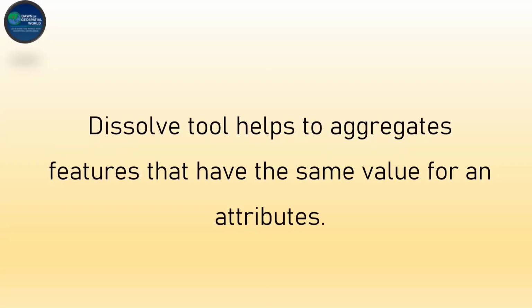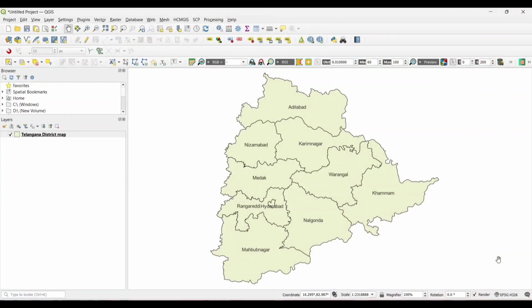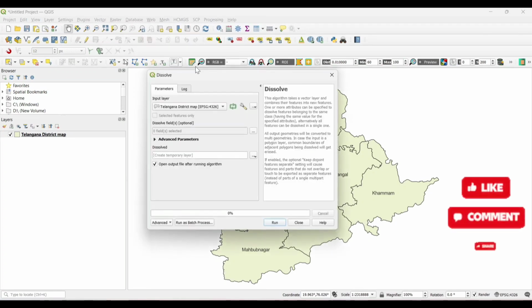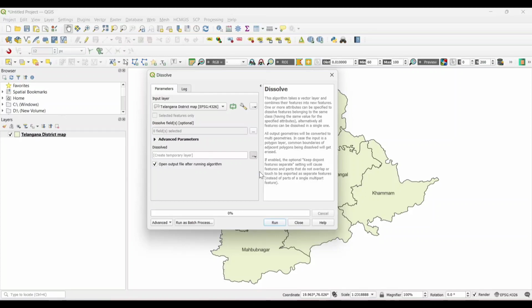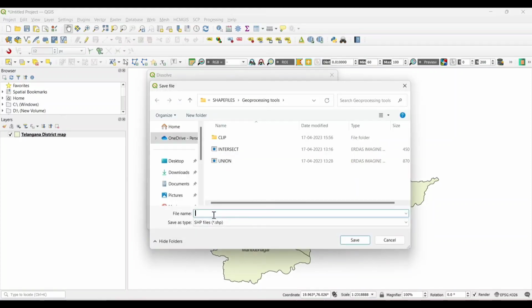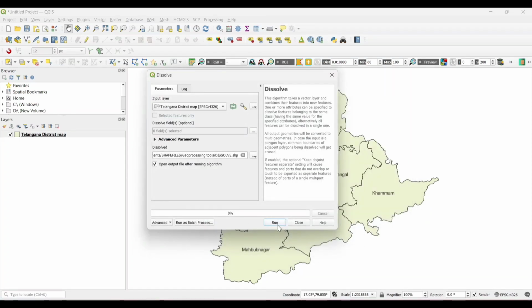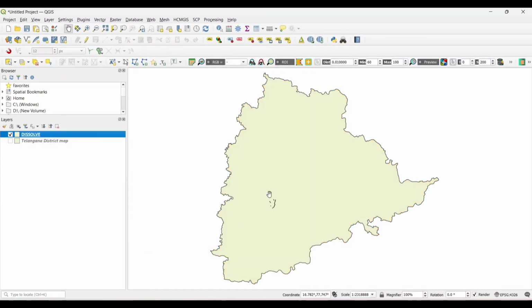Dissolve tool. It helps to aggregate features that have the same value for an attribute. Such as, for example, I have taken a district map. Now I want only the boundary of the state. Vector, geoprocessing tools, dissolve. Now select the input layer and save to the file. Run. You can see we have got the state boundary.